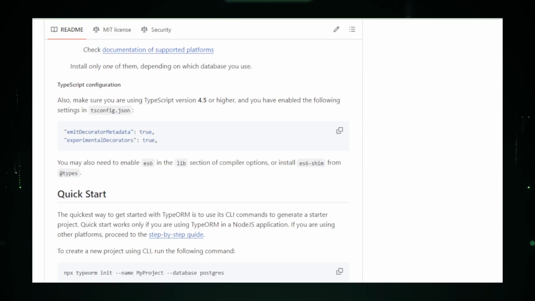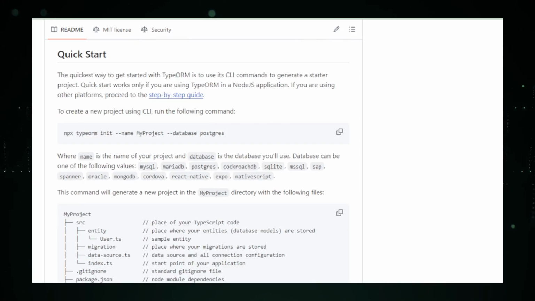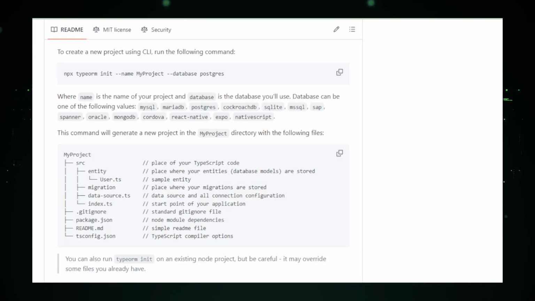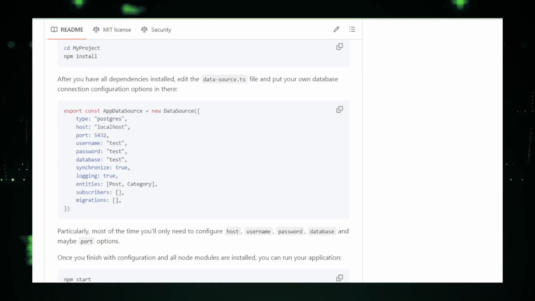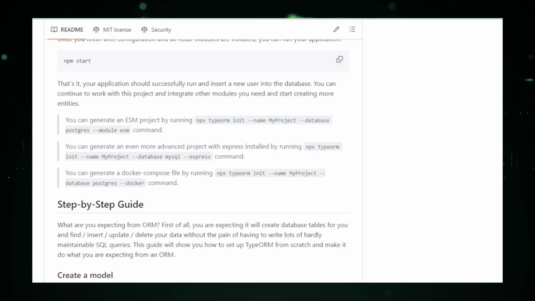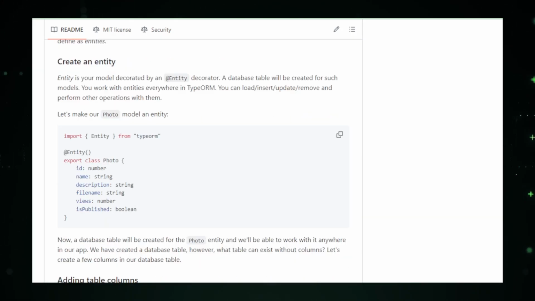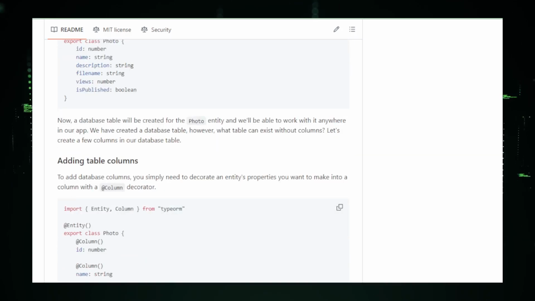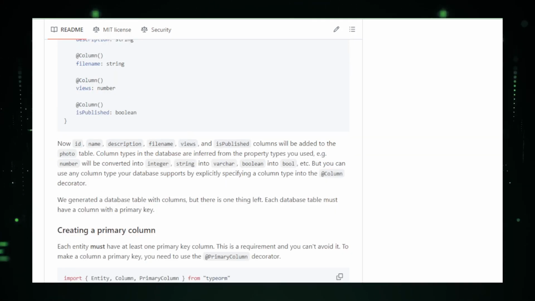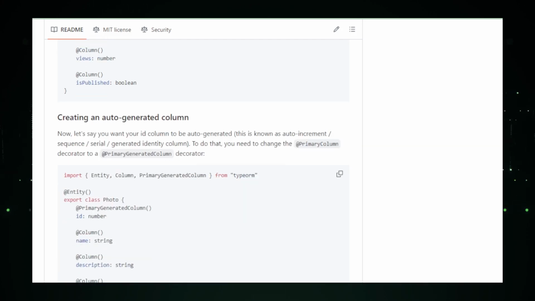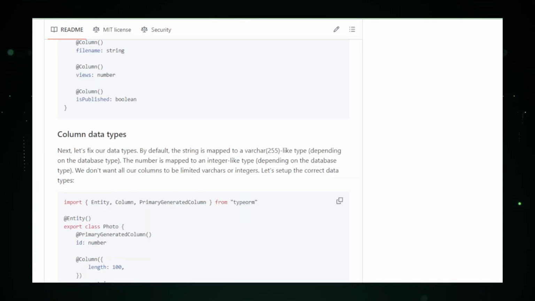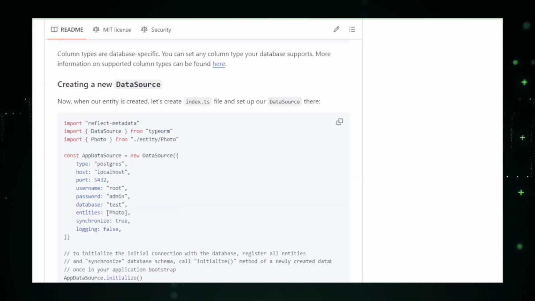One of TypeORM's standout features is its support for a wide array of relational databases. Whether you're working with MySQL, PostgreSQL, SQLite, or others, TypeORM offers the flexibility to choose the best database for your project's needs. This versatility is a significant advantage, enabling developers to avoid compatibility issues and work with their preferred database systems seamlessly.